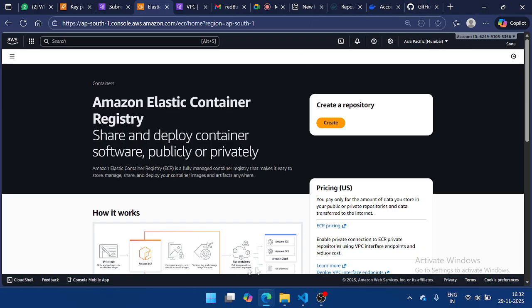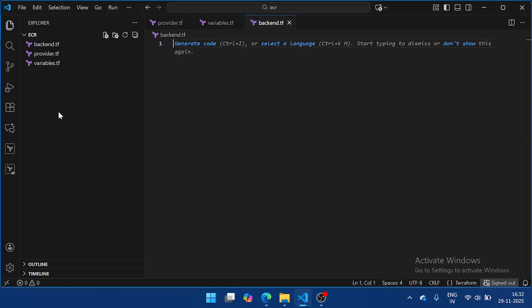That's what I am telling now, how you can create the repository. Once you create the repository, I will create one server and I will push the images to ECR. I will show you.